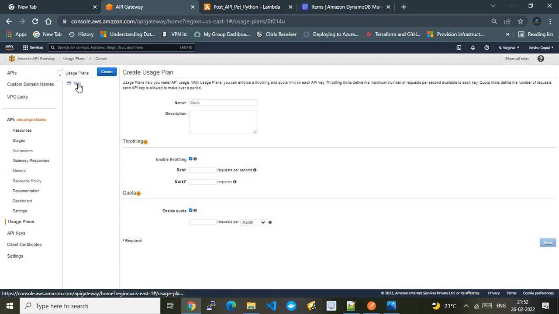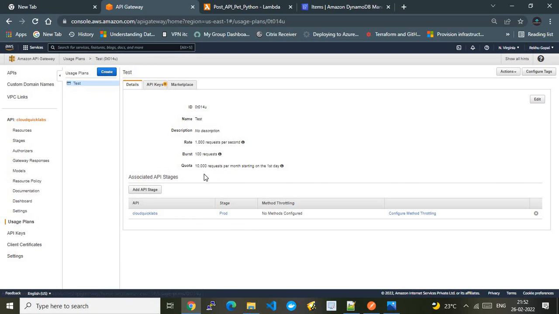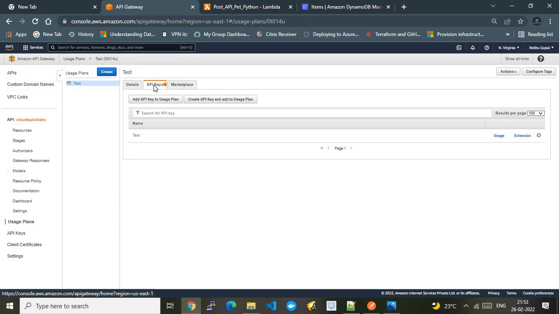Once the usage plan is done, you add API stages. Here I have added an API stage pointing to prod. Then, if I go to the API keys, the API key used here is the test API key which I created here. And that's all. Once you have successfully configured the API key and usage plan, you are set to invoke the resource.